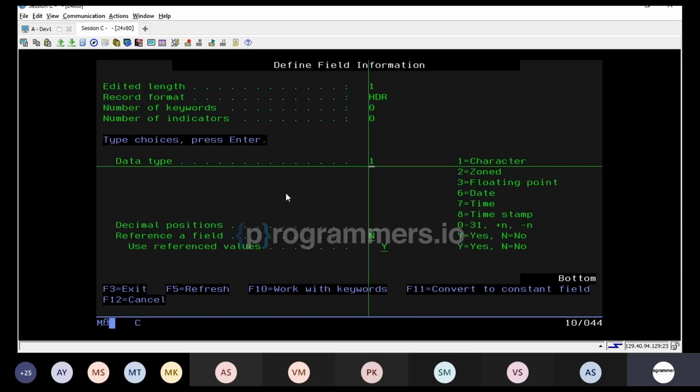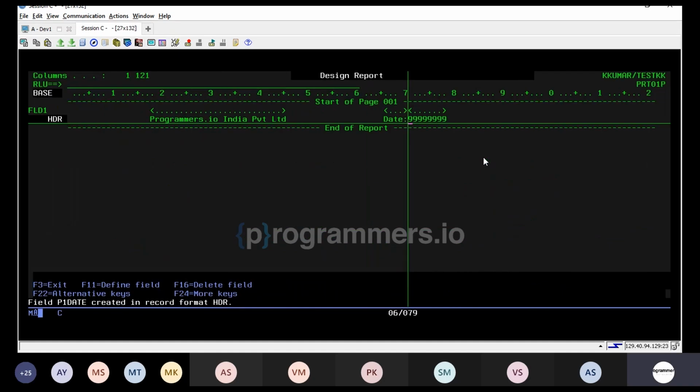The second is the data type when we press page down. We have a few data types. 1 is character, 2 is numeric or zoned, 3 is floating point, that means 1, 2, 3 dot something. If you want date, we can use 6, 7 for time, or 8 for timestamp. Let's suppose I'm taking option 2, a numeric field. Now it's 8, 0.